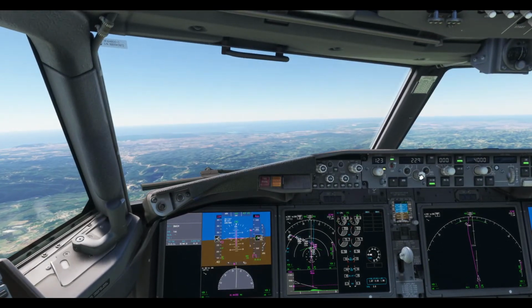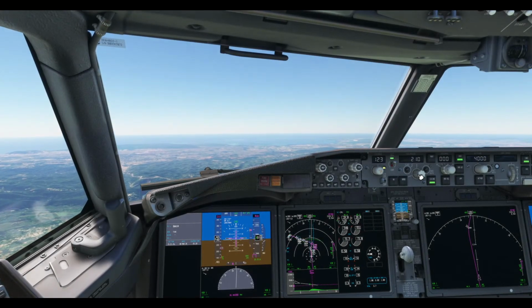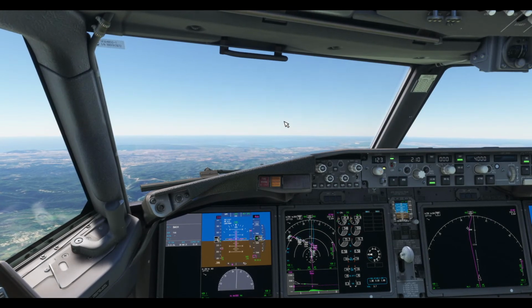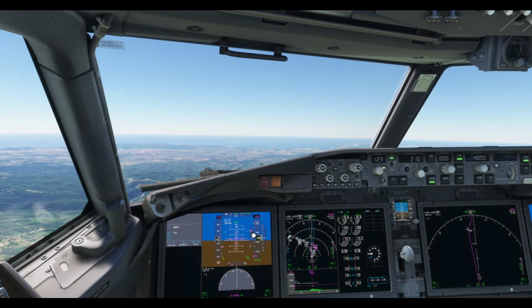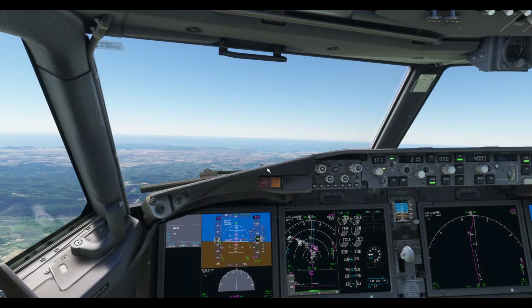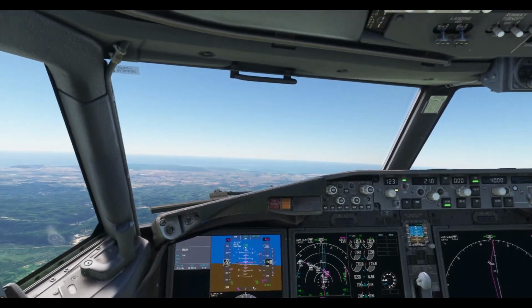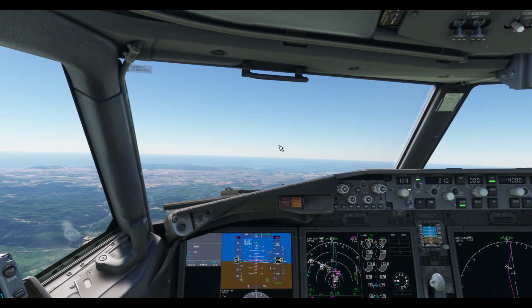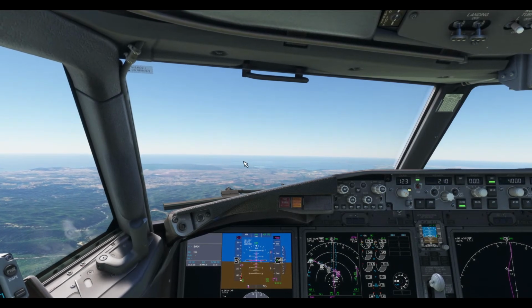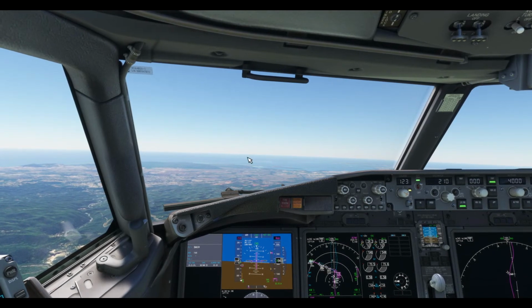Now let's go ahead and reduce our airspeed to about 210. We're still way above our descent profile, our VNAV profile, so I can slow down right now. And here we are with the turbulence that we are expecting. All right, here's our localizer.